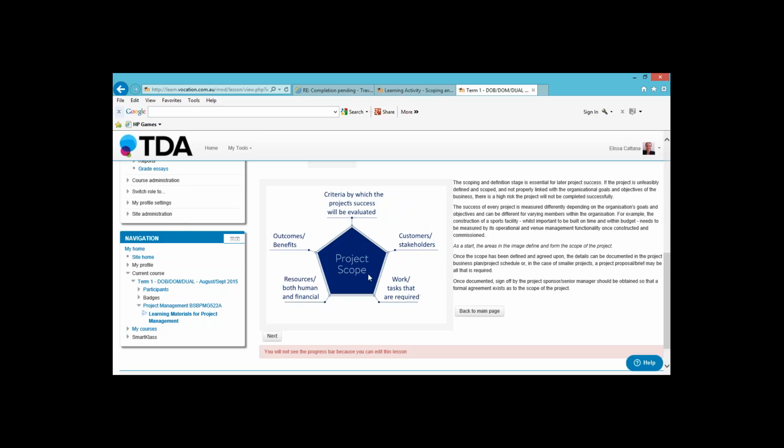Hence scoping, or the start of a project, is really taking all of the items and laying them all out so that they've been identified. And this is what we're trying to do when we scope a project.